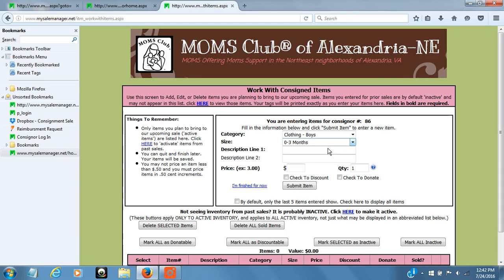So the item that I'm entering here is a 0 to 3 month Christmas outfit. So it is a Just One You, which is the Carter's brand that's sold at Target. Reindeer sleeper with a hat. So Just One You it's an okay brand. It's not a super nice brand like Hannah Anderson or Tea Collection. And it's also a very small size, and it's Christmas themed, so it's probably only going to be worn a handful of times. So I'm going to do $2 for this item.